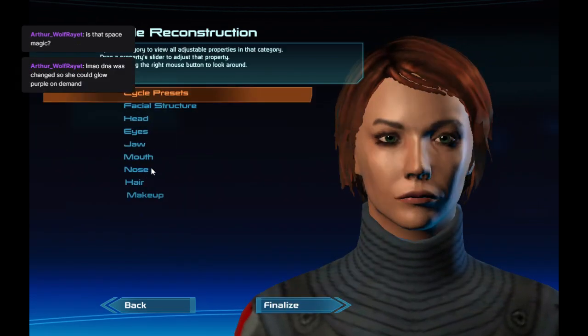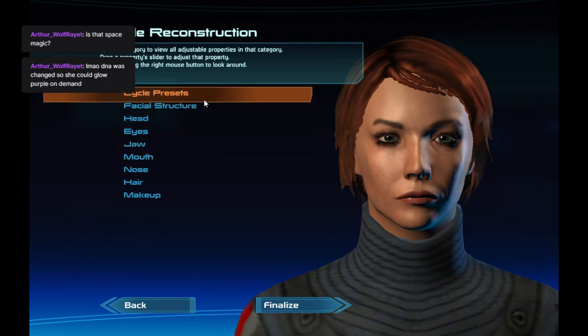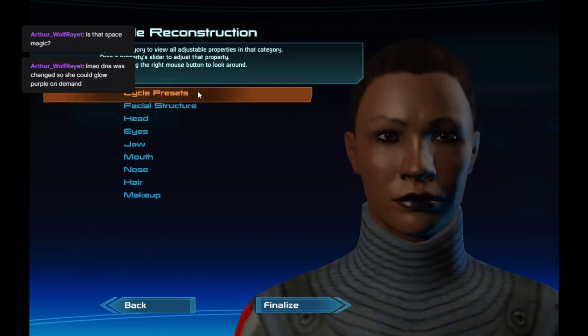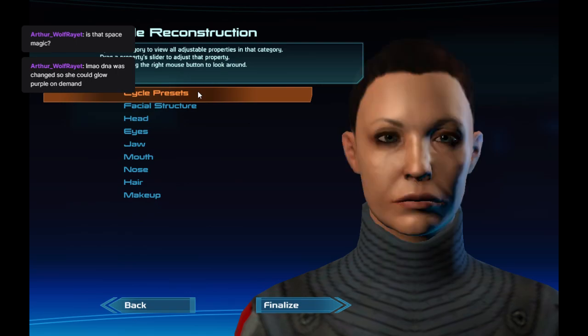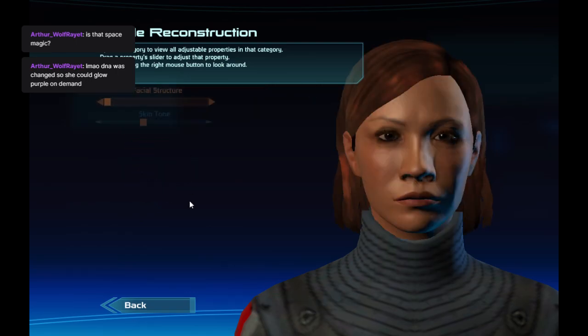Identification. DNA was changed so she could glow purple on demand. That's, well... Let's cycle the presets. Yeah, they're all boring. The graphics do not hold up, I will give it that. The graphics do not hold up in this.